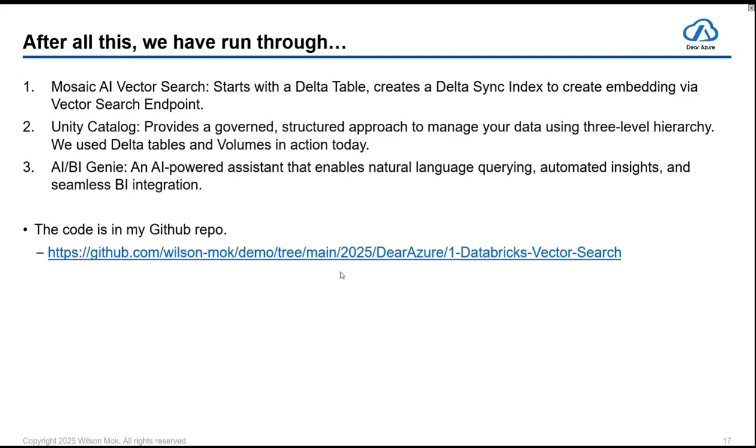So if there are no more questions, we'll wrap it up right here with a quick summary. What we learned today is we focused quite a bit of our time on the Mosaic AI Vector Search that Azure Databricks provides. We started with a delta table. Well, actually, we started with volumes, and then we created our clean data set in a delta table.